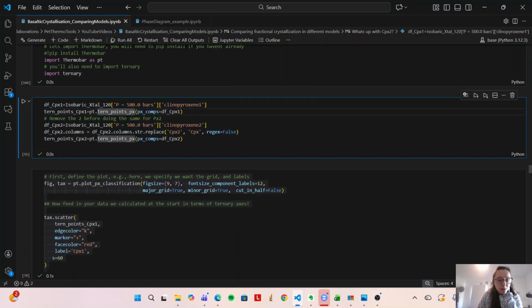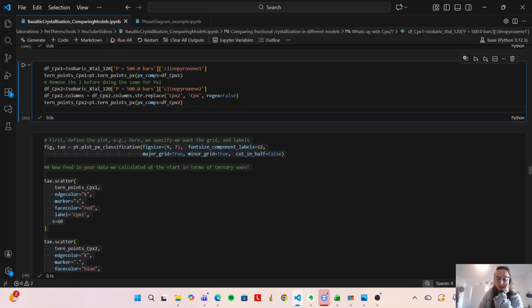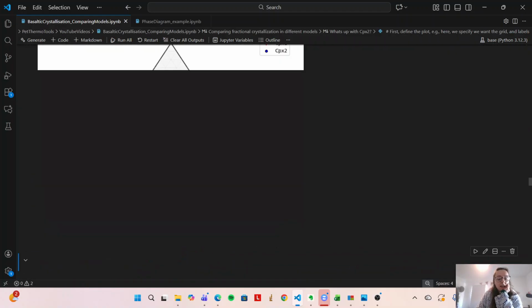And what we're doing here is we're basically taking the CPX that we produced at 500 bars, and we are calculating the ternary points using thermobar. We're then going to do the same for clinopyroxene 2. The only thing you need to do before you put it into thermobar is remove the CPX2 from the columns and replace it with CPX, just because otherwise thermobar doesn't know how to handle it. And then we're going to plot this.